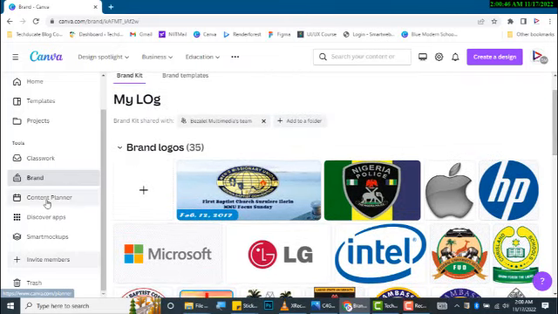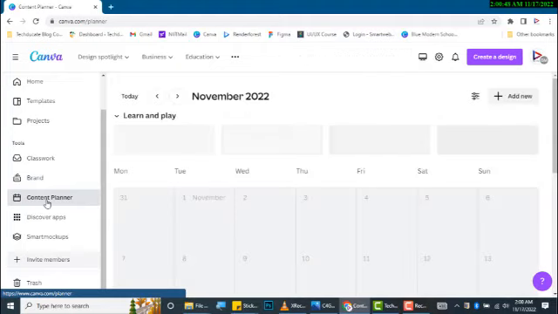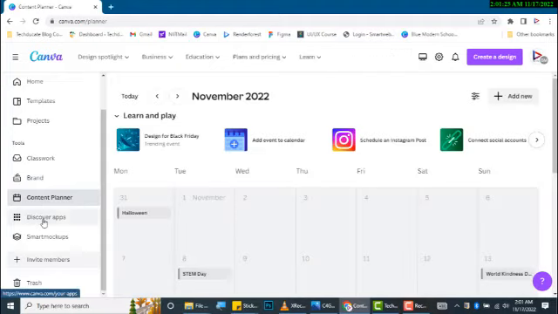Beside that, we have the content planner, whereby you can plan your content. Then you can discover several apps in Canva, integrations with Canva, then smart mockups as well. Then you can decide to invite a member to your team. And your trash. Your trash is more like the recycle bin on your system.